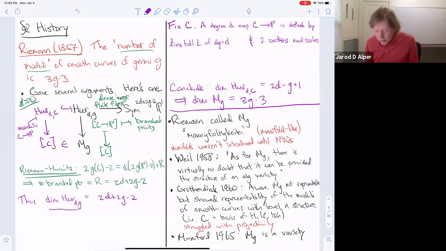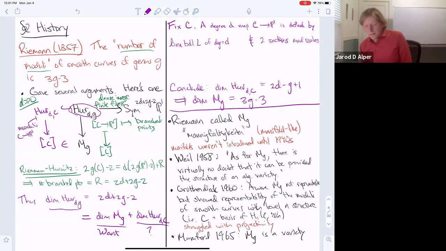And so we can compute the dimension of the space here as just the sum of the dimension of MG plus the dimension of the fiber. And of course, this is what we want to compute, and this one we don't know yet. So the way we're going to get at the dimension of MG is to compute the locus of the dimension of the degree d covers of P1 by C. So yeah, to compute this, let's fix C now.